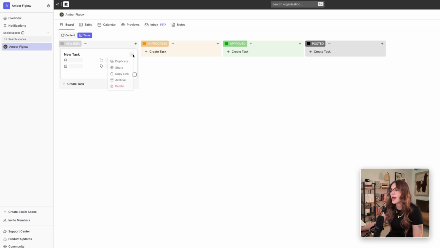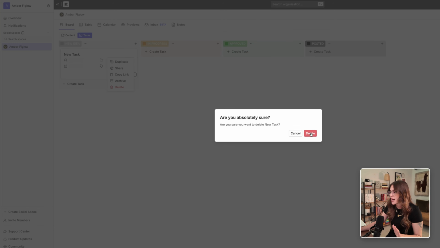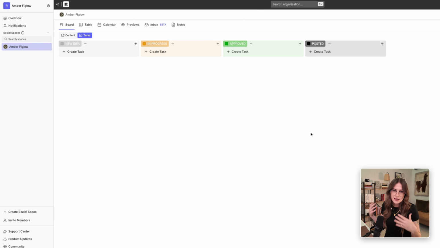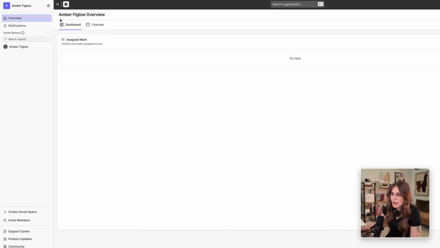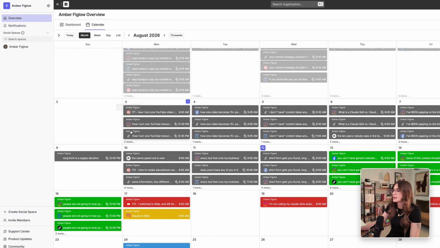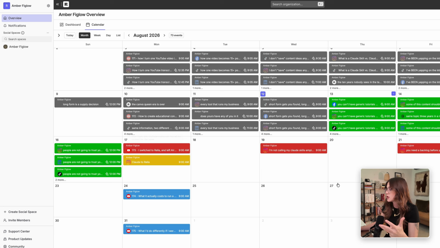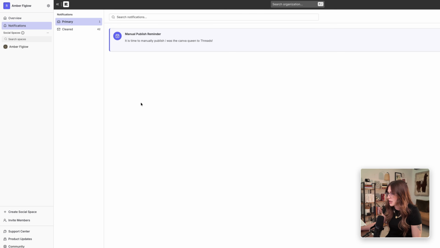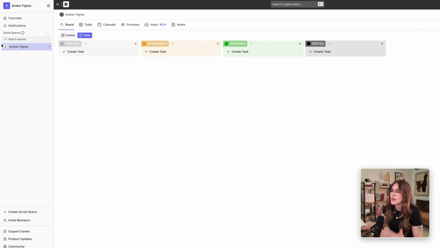This is a feature that I have not played around with as much yet because again, I manage my tasks inside of ClickUp, but this is a great option for you if you don't use something like ClickUp. Okay, so quickly coming back up to the overview, this dashboard you can fully customize with cards and things like that. For me, I thought it was a little overwhelming, so I deleted everything except for my assigned work. Clearly, I don't have anything assigned to me right now because I just don't have that task feature. And then you have the calendar. So this is where you can see not only all of your content, but all of your tasks as well. There is a notification section, and then there are the spaces section.